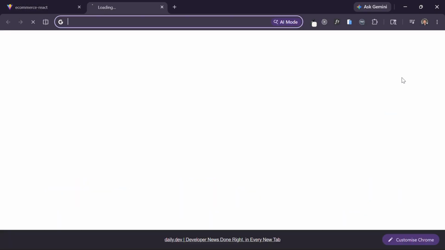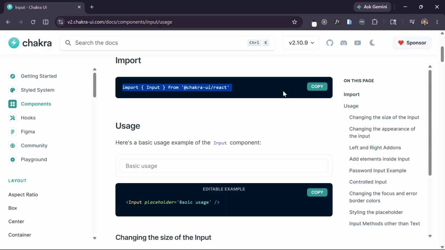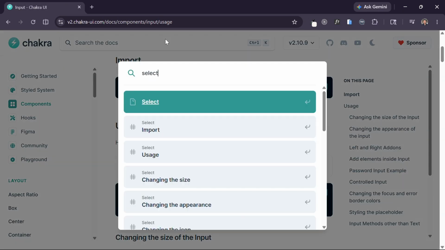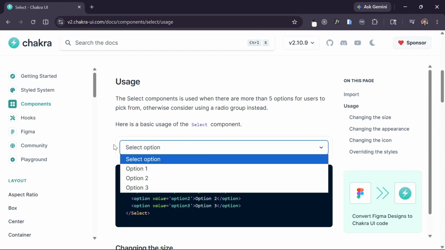So in this chapter, we'll be creating a sorting for our product list. All right. So for that, what we have to do is, first of all, let's go over here and search for select. And we'll be using this select, where we'll have options.